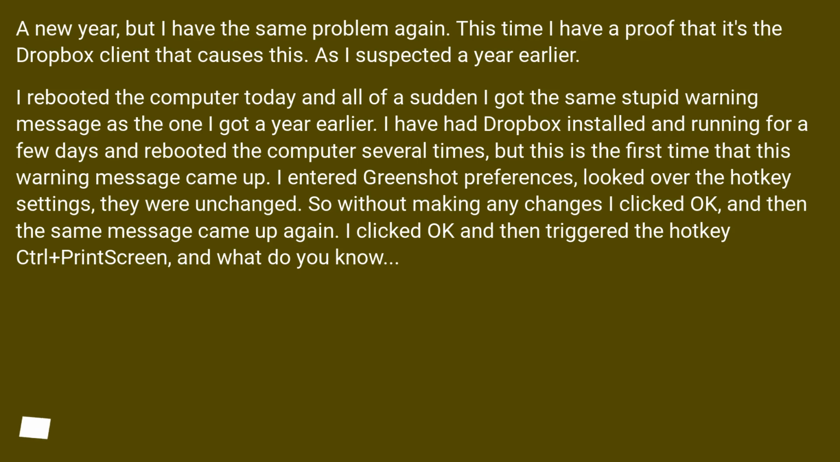I entered Greenshot preferences, looked over the hotkey settings, they were unchanged. So without making any changes I clicked OK, and then the same message came up again. I clicked OK and then triggered the hotkey Ctrl plus print screen, and what do you know?